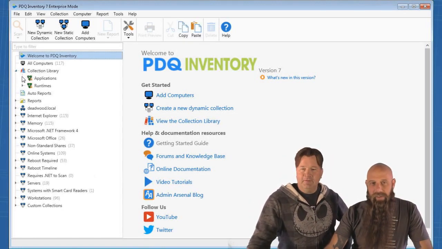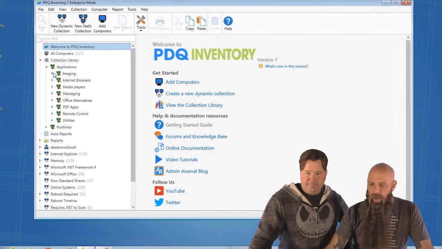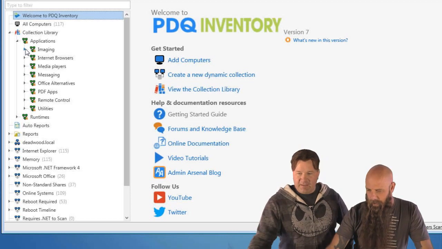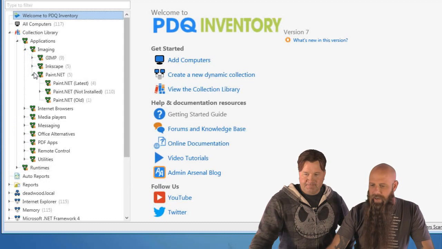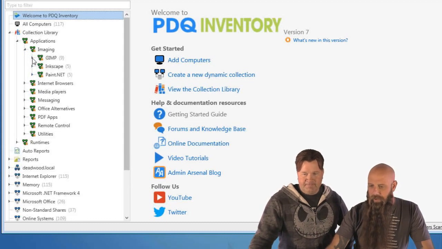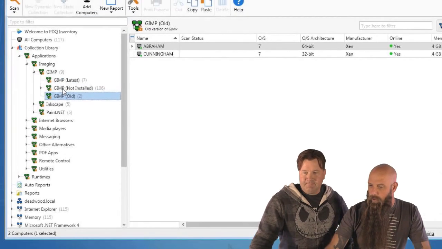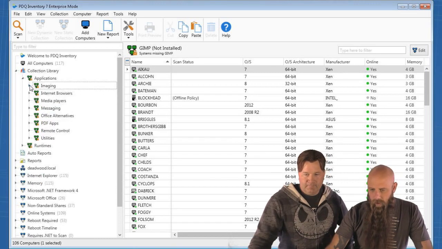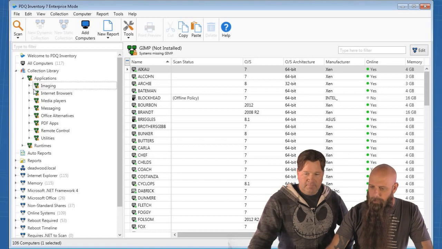We recently added to the collection library, by the way, imaging. If you're not using the collection library, I highly recommend it. We keep it up to date. When we put a new package out, we update the collections if there's a corresponding collection for it. So we decided to add these three. That way you can easily see which computer has the latest GIMP, or has an old version, or doesn't have it installed at all. So we've added imaging, and keep on requesting your collections. If it's something we can do, we'll do it.